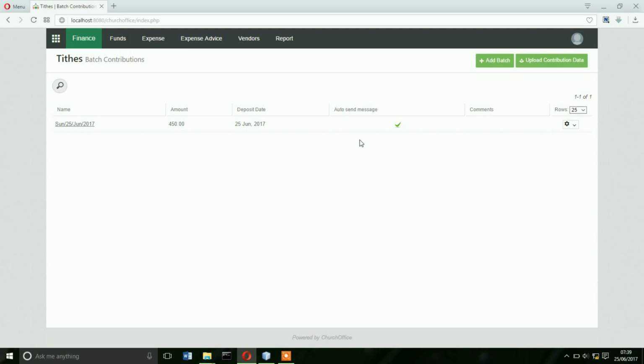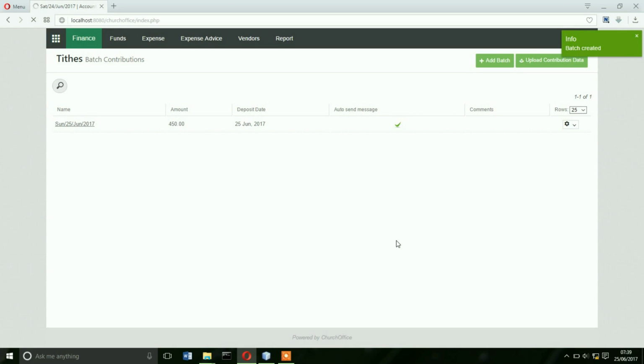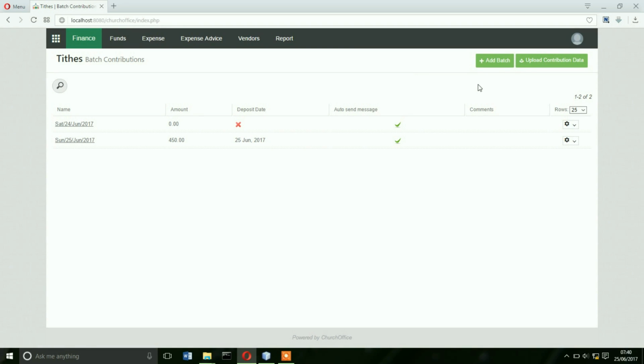To upload Excel contribution data, the contribution batch must exist. I don't have it created. I'll go ahead and create one. Click on the Upload Contribution button.